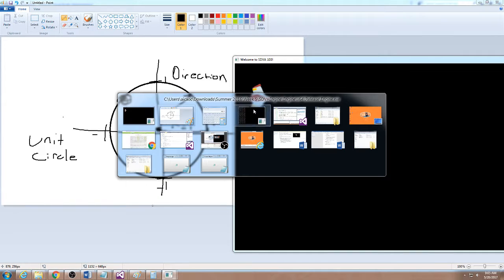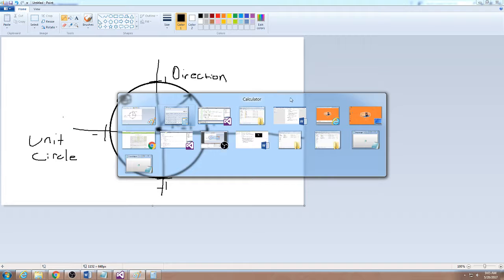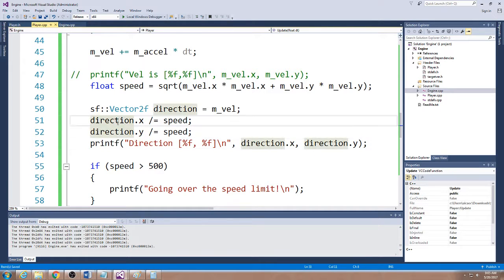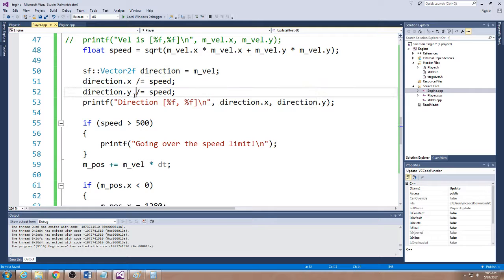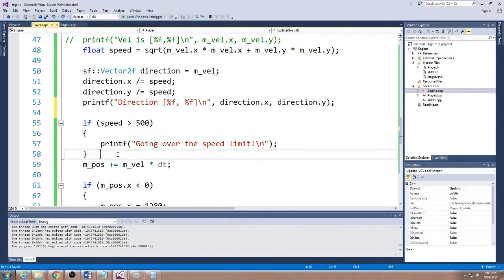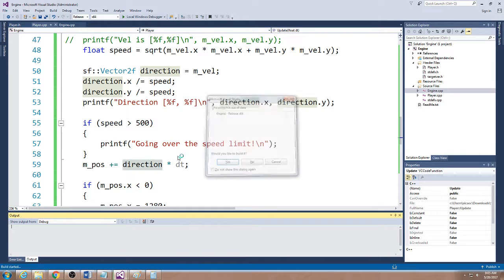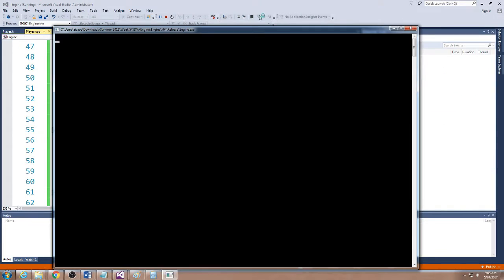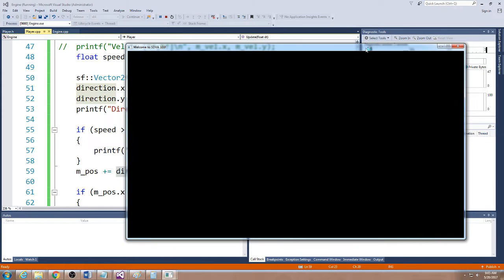In this case, watch what happens when I take this direction, which I'm currently printing out, and replace the velocity with the direction here. I'm going to take the direction and add it into position, instead of taking the velocity and adding it into position.